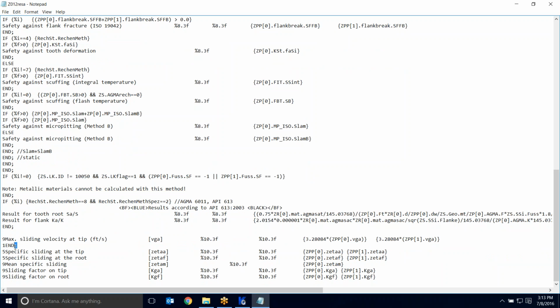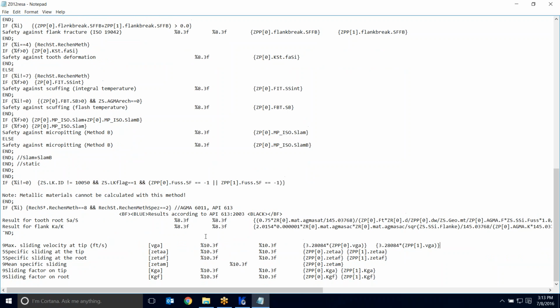Now, I don't need this end statement in here because I just want the values. So I'm not asking the program to do any specific if-then statement. So I get rid of this. And now I have max sliding. I get rid of these numbers here because this is really the numbers for the main report. Otherwise, it's just going to show a 5 in front of it. So I'm getting rid of these.